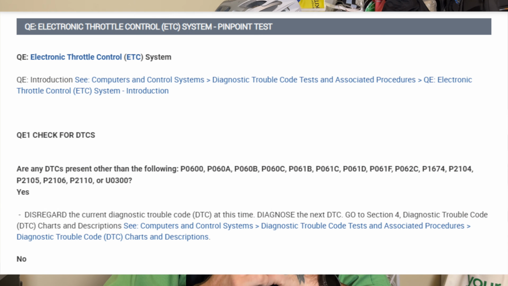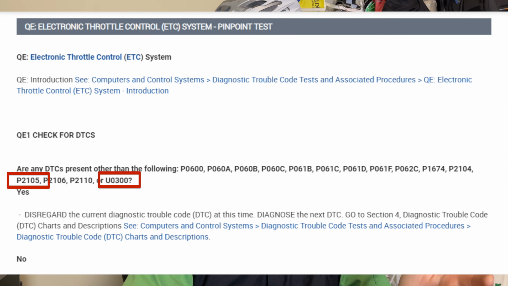This is QE pinpoint testing. The first thing it wants you to do is check for any DTCs present other than the following. If you've got any of these DTCs, you're going to continue on with this path. If you've got any other DTCs, it wants you to stop worrying about these and troubleshoot them first. I don't. I have the U0300 and the P2105 code. So my answer is no. I do not have any other DTCs other than this.